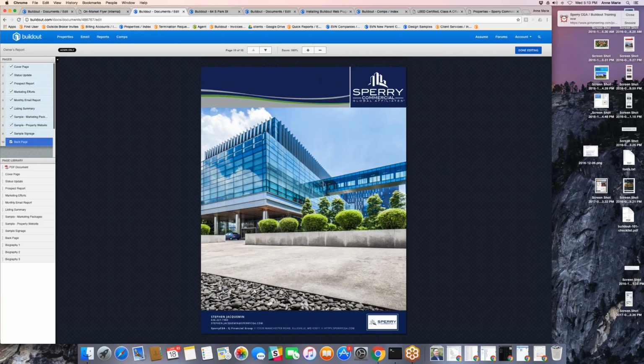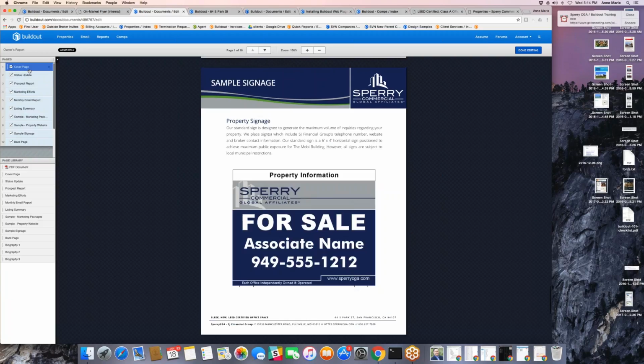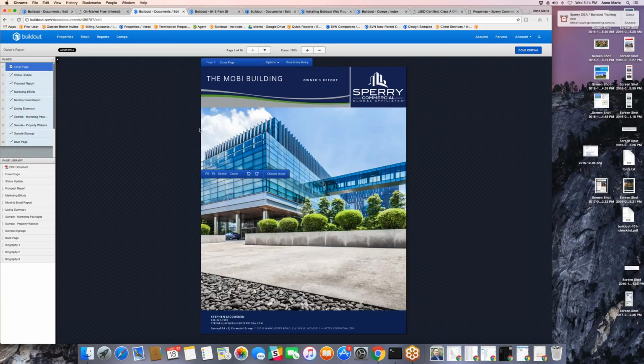Biographies, you'll note, are available in the page library, but not in the default page order. And it's important to remember you can go in and put in your bio and know that that is the same bio that populates to the SperryCGA website. So you want to make sure that's current on your profile. Absolutely.